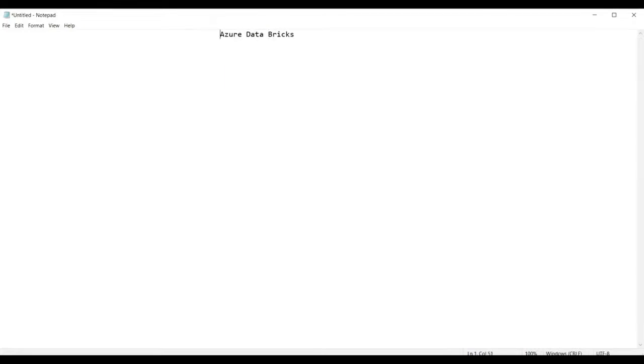So basically, what is Azure Databricks? Azure Databricks is nothing but a cloud-based service provided by Microsoft. It is a cloud-based service provided by Microsoft to perform the job of ETL.